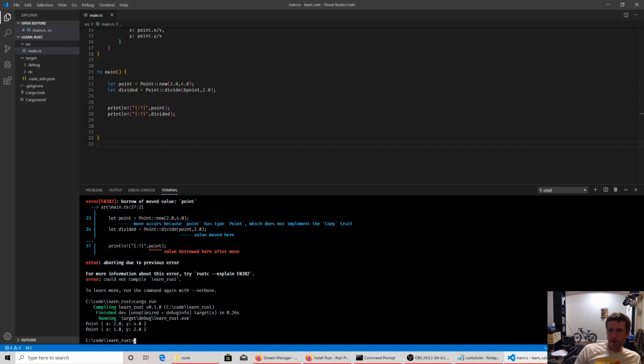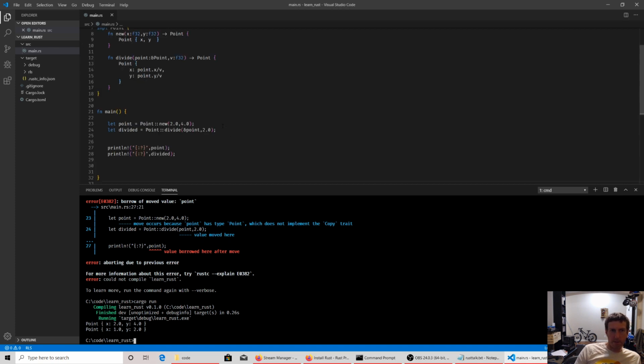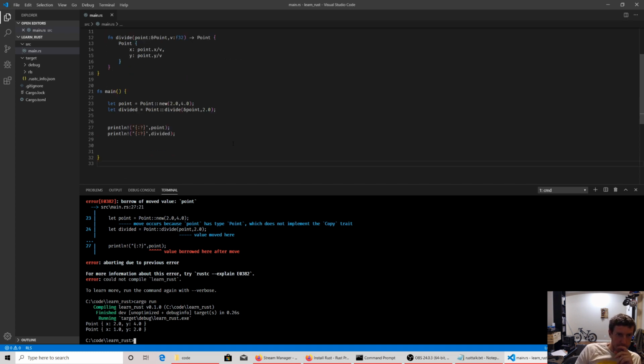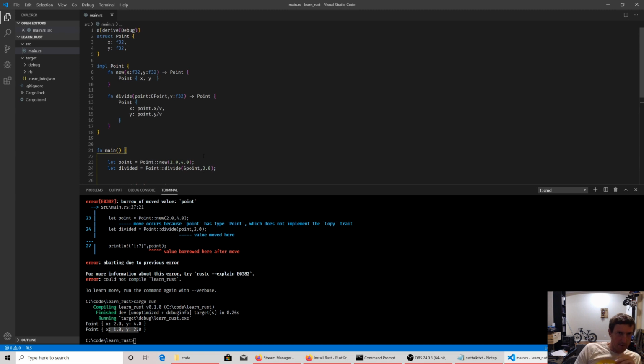Brain says, so yes, functions will own the arguments they're passed unless they implement the copy trait. Or I guess the functions will always own the parameters they're passed. There may also be another copy left behind, but the function will always own it. That's correct. Okay, so now that we're passing a reference, we can get our 2, 4, and our 1 and 2, and so on.